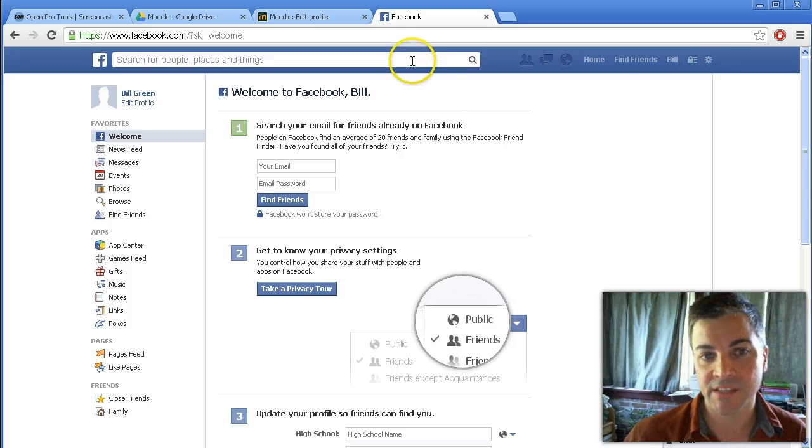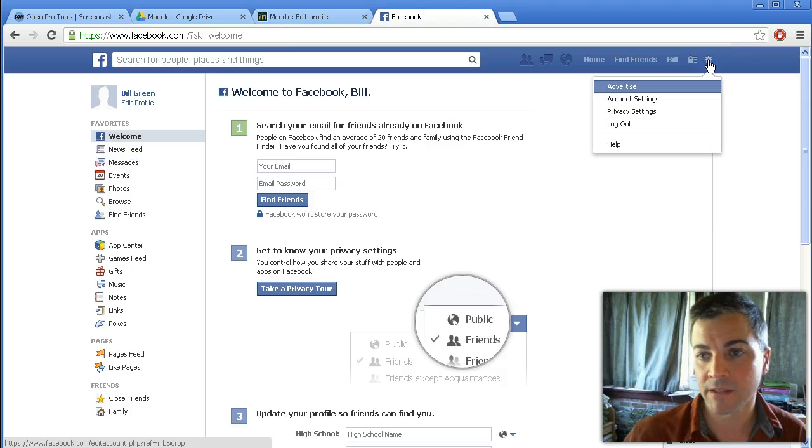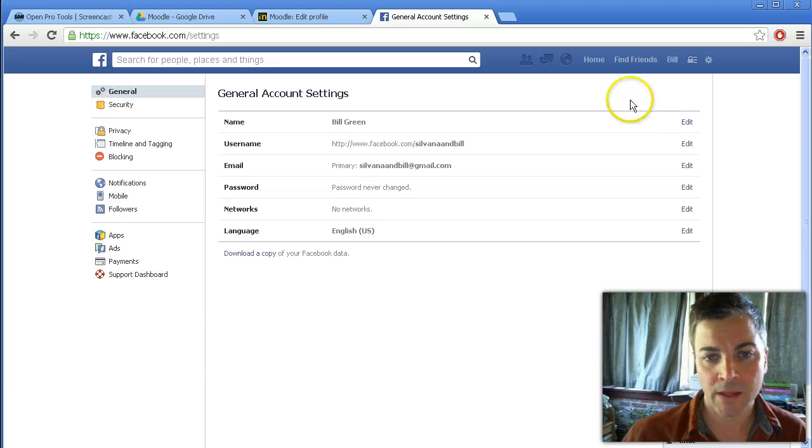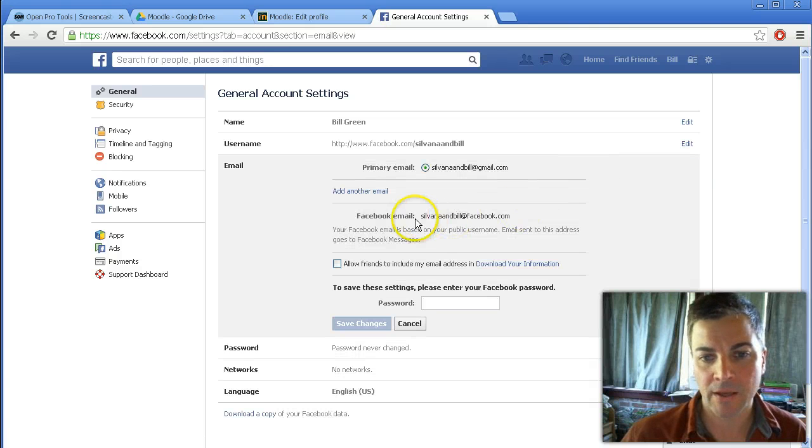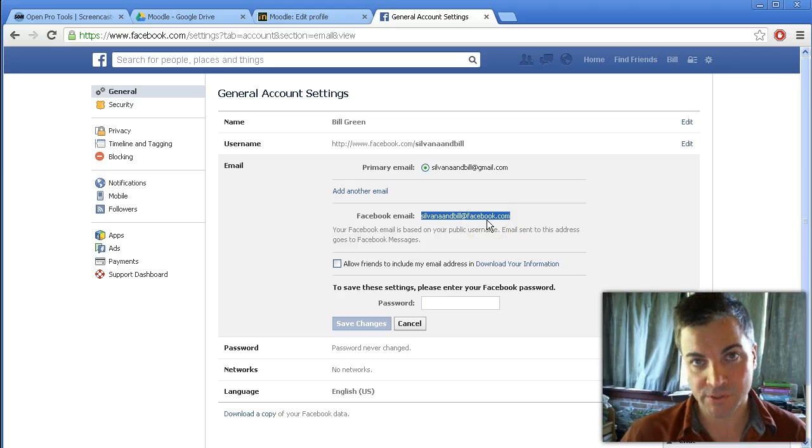To find this setting, go to your Facebook page and then click on the gear here and account settings. Then you're going to look for your email, click Edit, and you notice that it gives me a Facebook email. So this is the Facebook email that I would want to use for this course, if that's the way that you want me to communicate with you. If you'd rather have me communicate with you through a Facebook message, then you put this email in there.